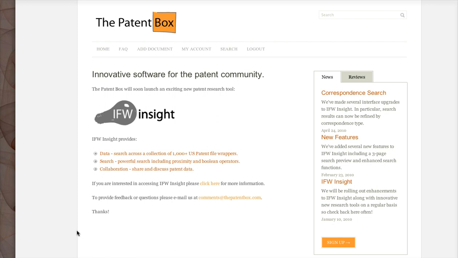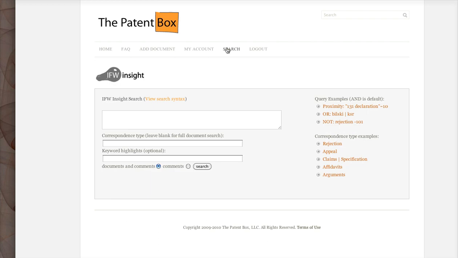So we'll start out by navigating to the IFW Insight search screen. There are a few ways to get there, but the most obvious is to simply click search. So before we go any further, let's talk a little bit about how the search tool can help you.